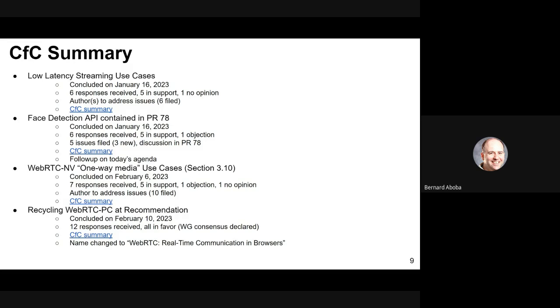And then we had a CFC on recycling WebRTC CR that concluded on February 10th. 12 responses were received, all in favor. There was only 1 issue, which is related to the name of the spec. And we resolved that by changing the name to WebRTC Real-Time Communication in Browsers. So that's a summary of all the CFCs that have gone on in the last 2 months.